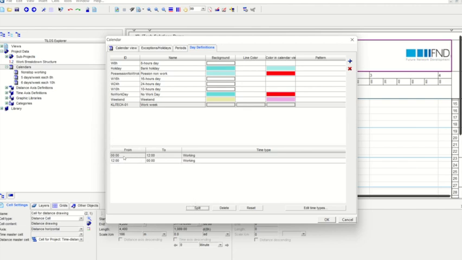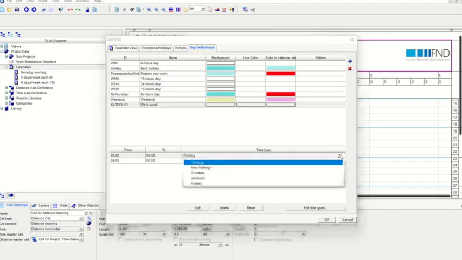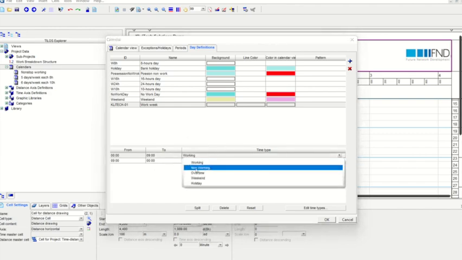Let's say our office starts at 9 o'clock in the morning. So from 12 a.m. you can directly type here, or you can select it and delete the entire option first. So 9 o'clock, it is non-working. You can see the drop down and you can go for non-working.